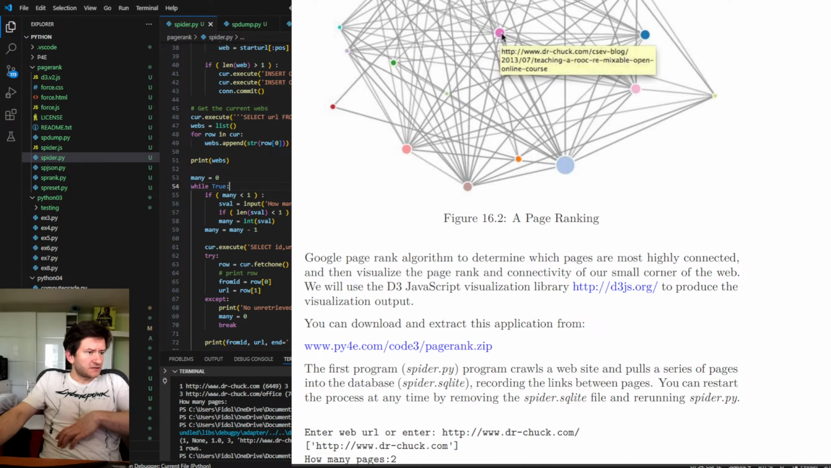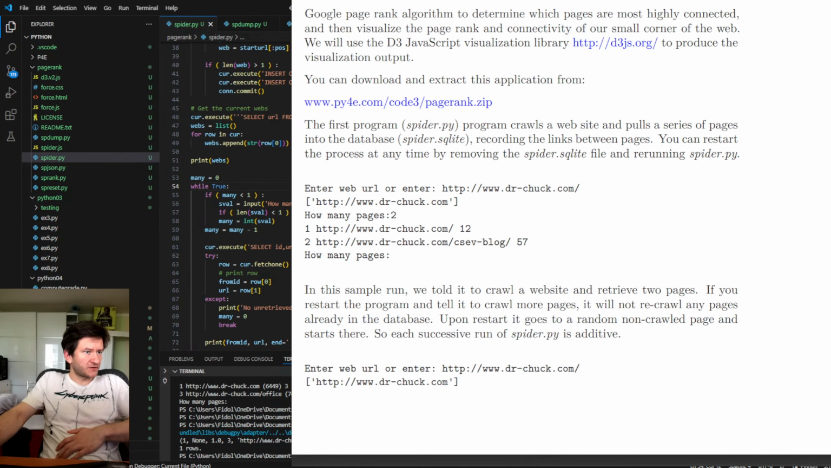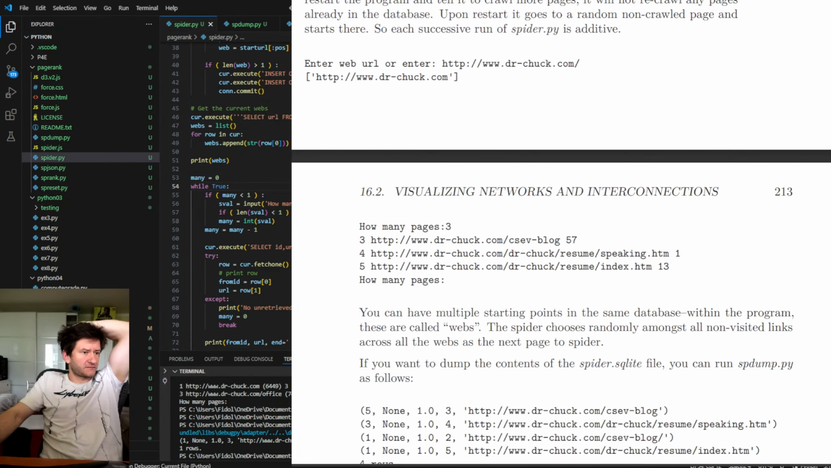It will determine which pages are most highly connected and then visualize the page rank and connectivity of our small corner of the web, with visualization output. So I'm gonna add 2 pages. Crawl a website and retrieve 2 pages. If you restart the program, and so on. Okay, so I'm restarting the program now.